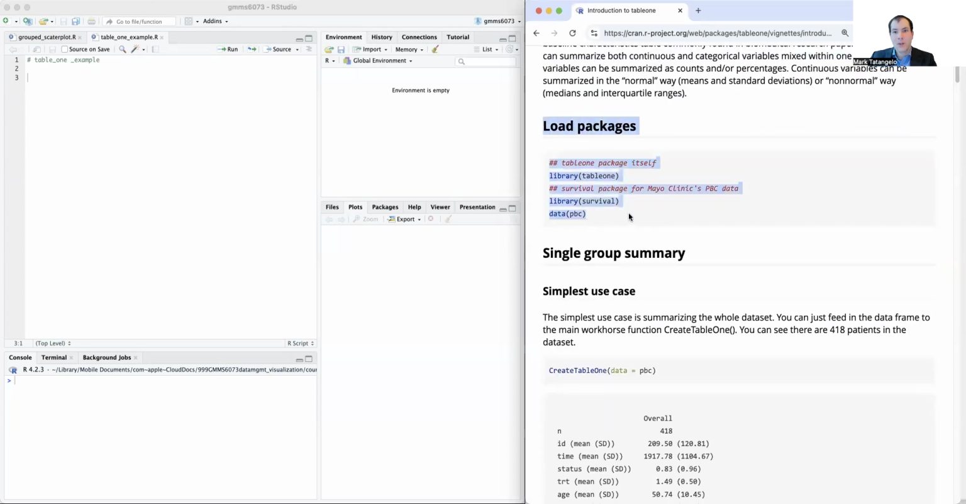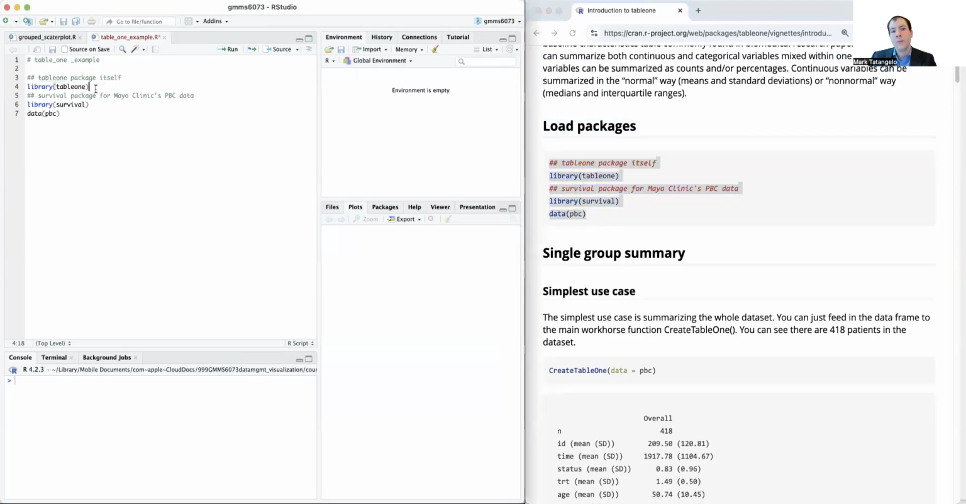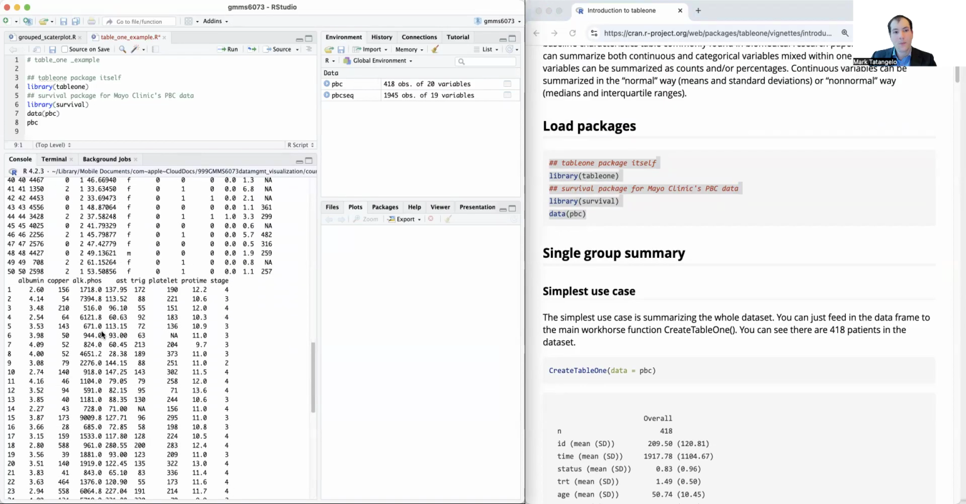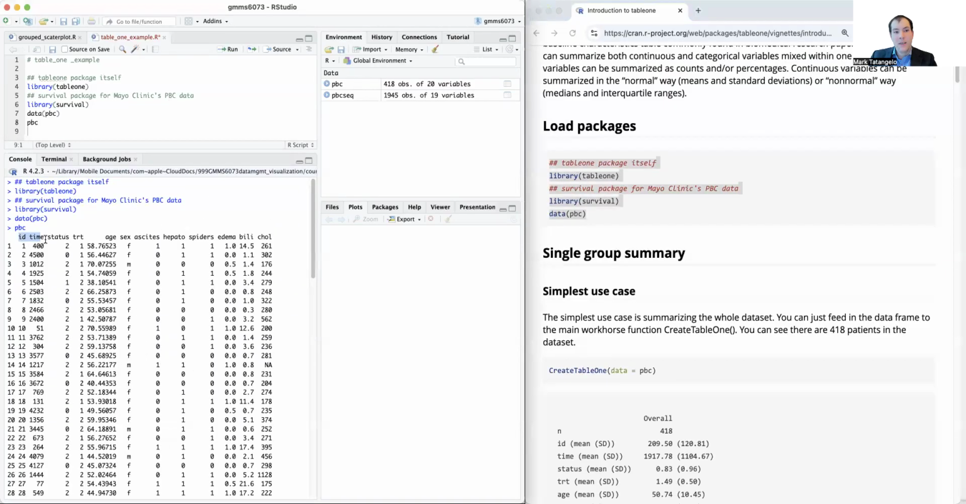Now, the nice thing is this is what's called an R vignette. So there's directly copy and pastable R code available in here. So we'll start by loading our library and Table 1 package. And then the data is an inbuilt data set called PBC. So we can look at our inbuilt data set. We just run that line. So we have ID, time, status, treatment, ascites. So we have time to event data by ID.